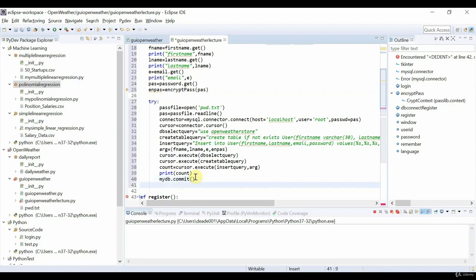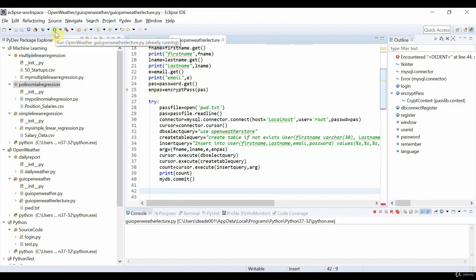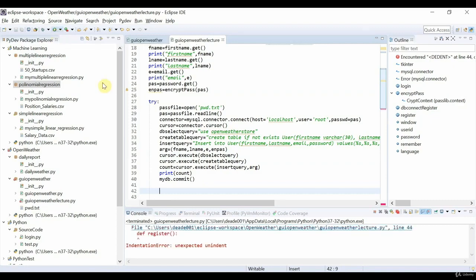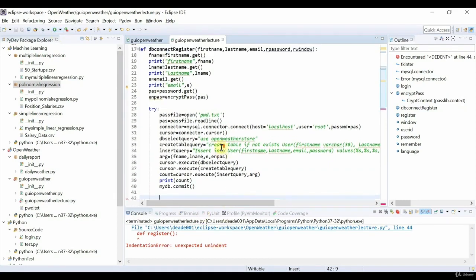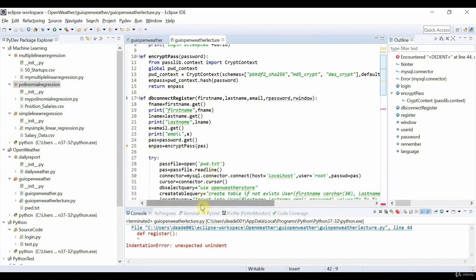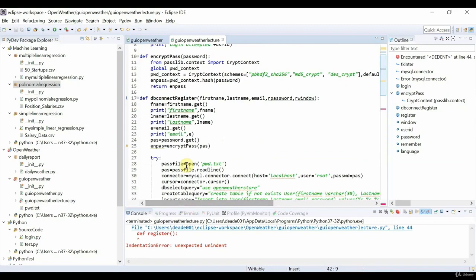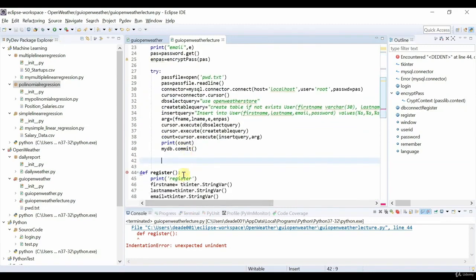It should work now, so I'm just testing one thing. Let's run this code and click the register button, and some error. It is not indented.